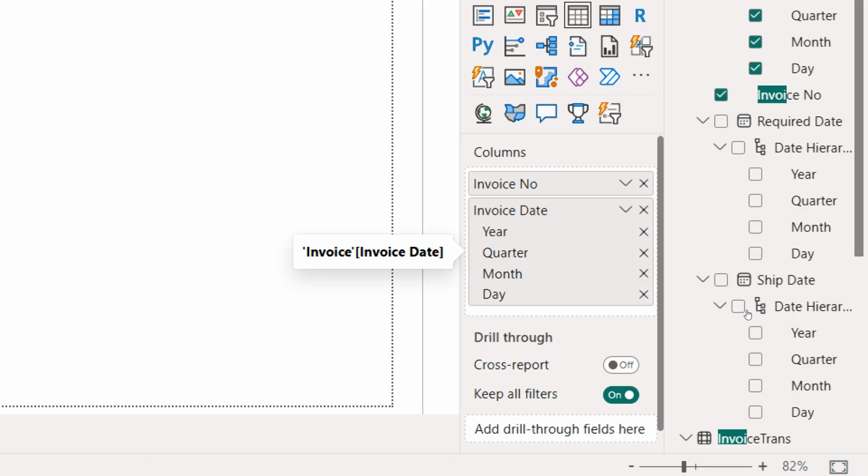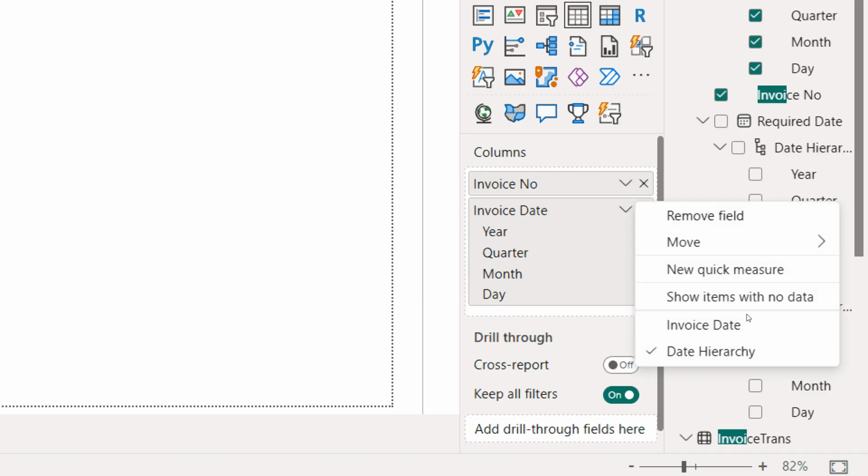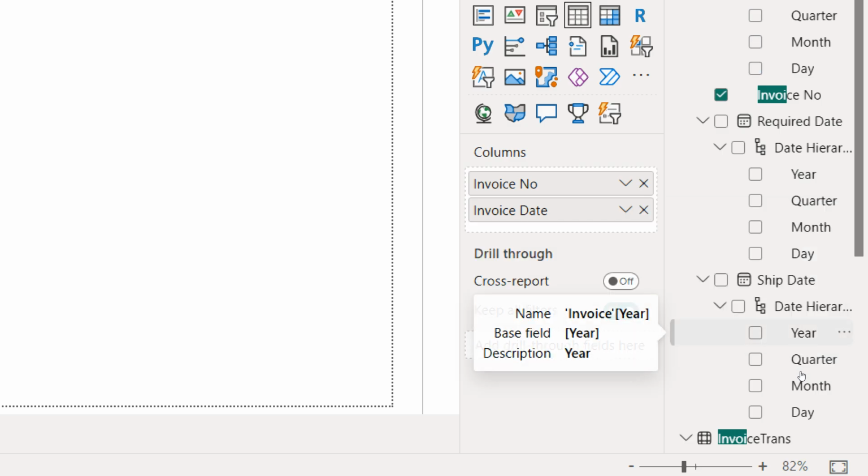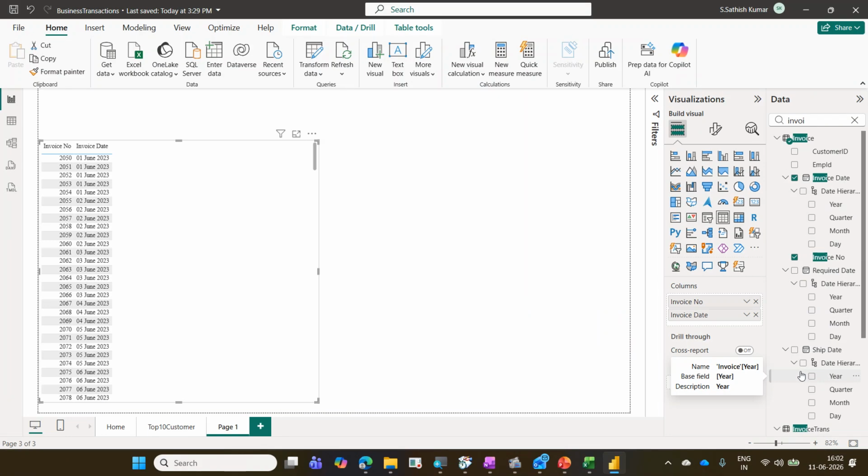But I don't want date hierarchy. I want the exact invoice date. So let us put as invoice date. Yes. Now you can see it displays the invoice date 01 June 2023. Can I change the format of this date? I don't like this format. Maybe I want a different format, whether it's a Sunday or Monday or Tuesday or Wednesday or Thursday. I want the day also.